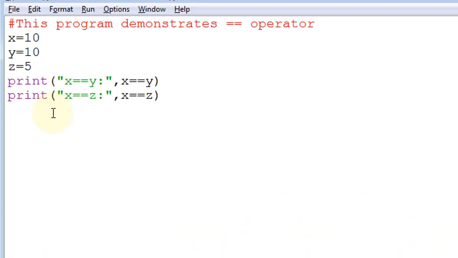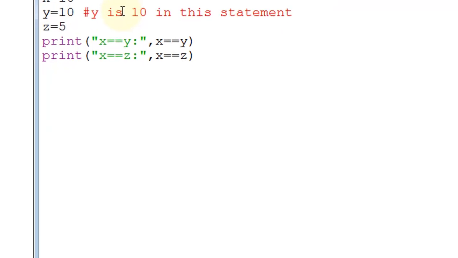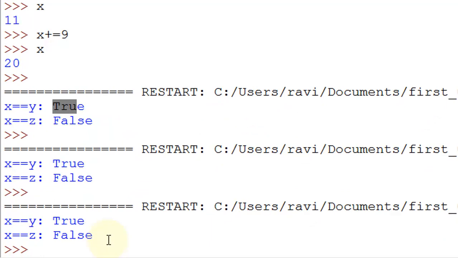Back to our file. Now what if I use a comment here? Let's use it: y is 10 in this statement. Let's save it and run it. Now you can see still my comment does not have any effect. Let's go back to our file.